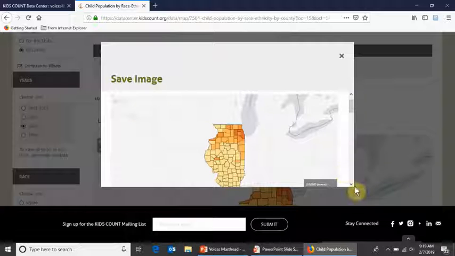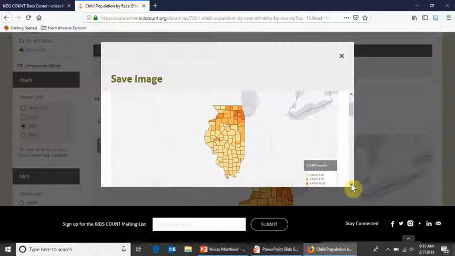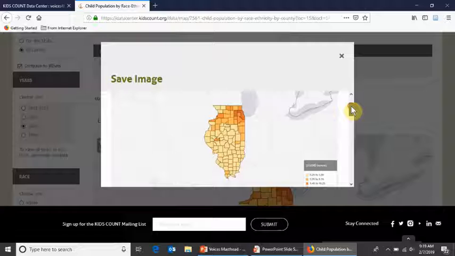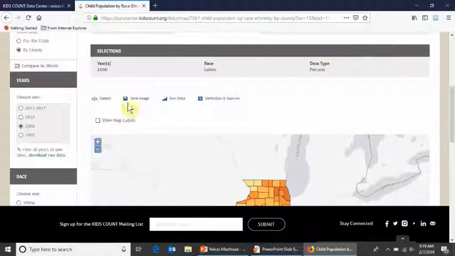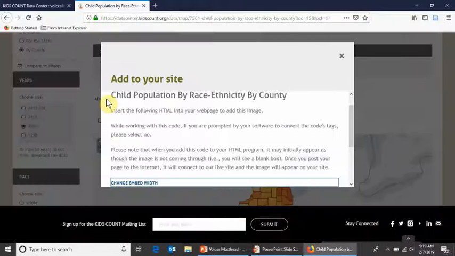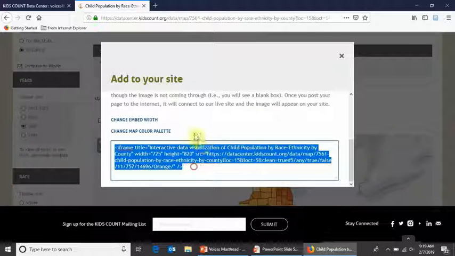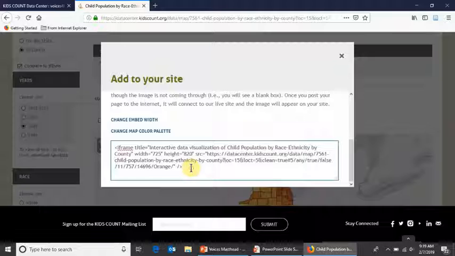And a picture of the map is generated, and you can right-click on it and save the image, and you can put it in a report or a presentation or something along those lines. You can also go over here to the Embed button, and it will give you a line of code here, and you can embed this within a website or something along those lines as well. Please keep in mind that the Annie E. Casey Foundation does allow people to use their resources like this, but they just ask that you provide appropriate citations.